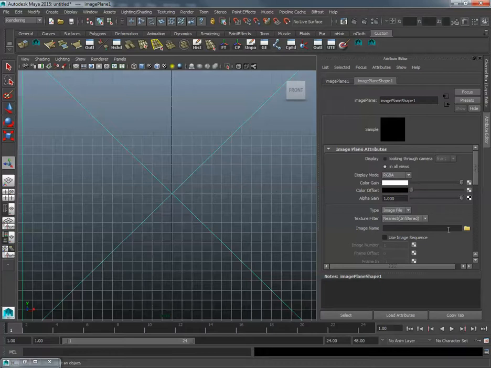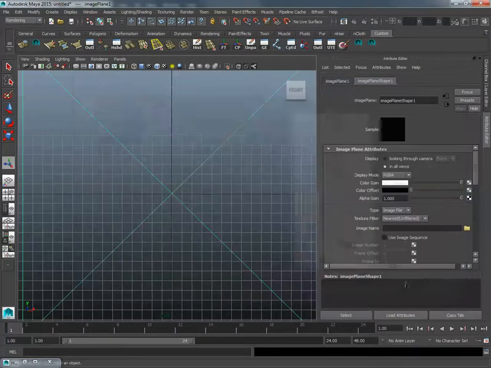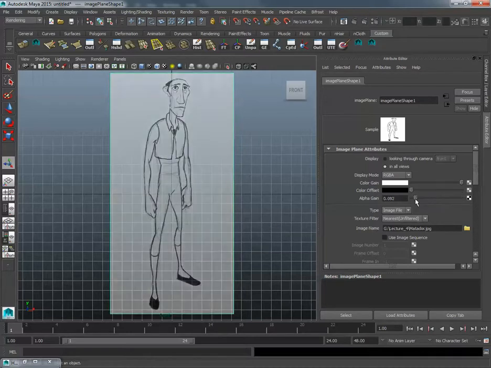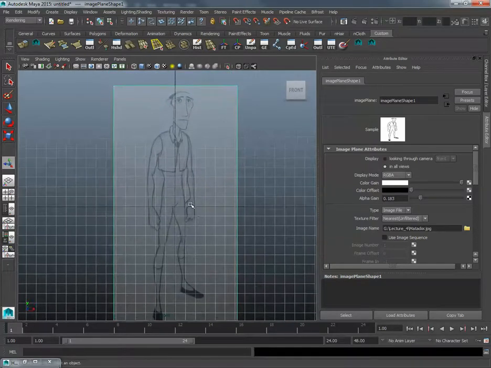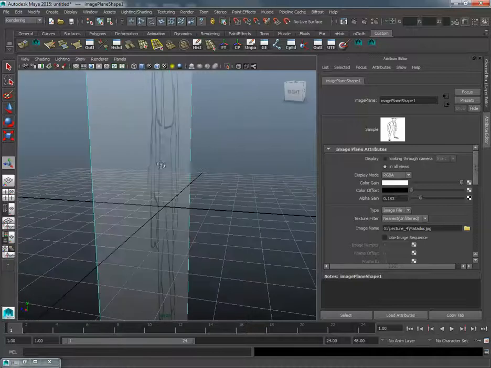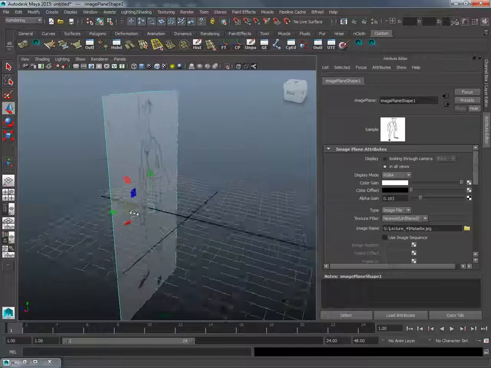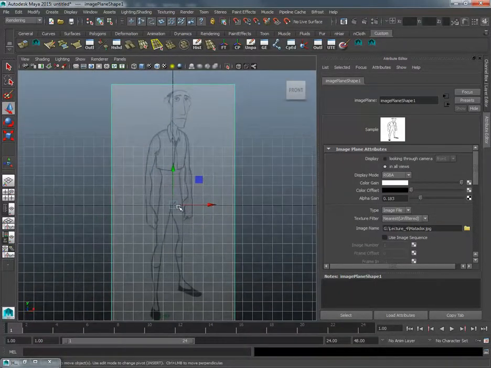And I want it to be an image file, so I'm going to grab my image file that I created, which is this guy here, and he's going to pop in there in the image plane. Now, one of the things you can do is change the alpha on this by moving the alpha gain backwards and forwards, and it'll make it semi-transparent, which is pretty handy. And now my image plane is being created. You can see it's a physical object in the scene there, which you can actually move around, which is pretty handy.